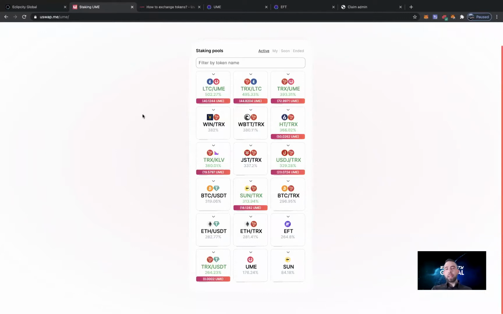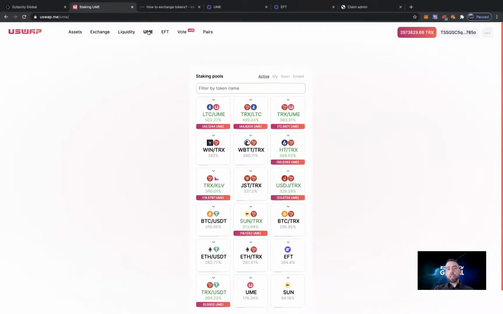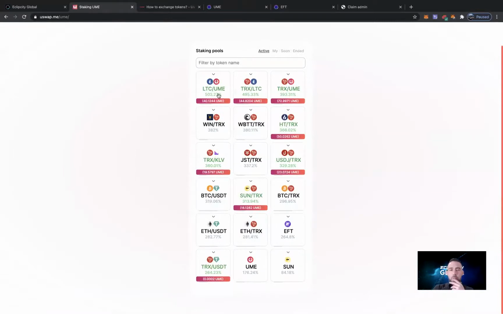So if you want to provide liquidity to farm UME, you actually just click on UME, and now you will see, all right, so what can I pair? What do I need to pair to farm UME? I can pair Litecoin with UME, Litecoin with Tron, Tron with UME, HT with Tron, WBTT with Tron, KLV, JST, USDJ, BTC, Ethereum, EFT even, Sun, UME. There's so many tokens that I can use to provide liquidity and farm UME with. And there's going to be even more. But this is where you choose.